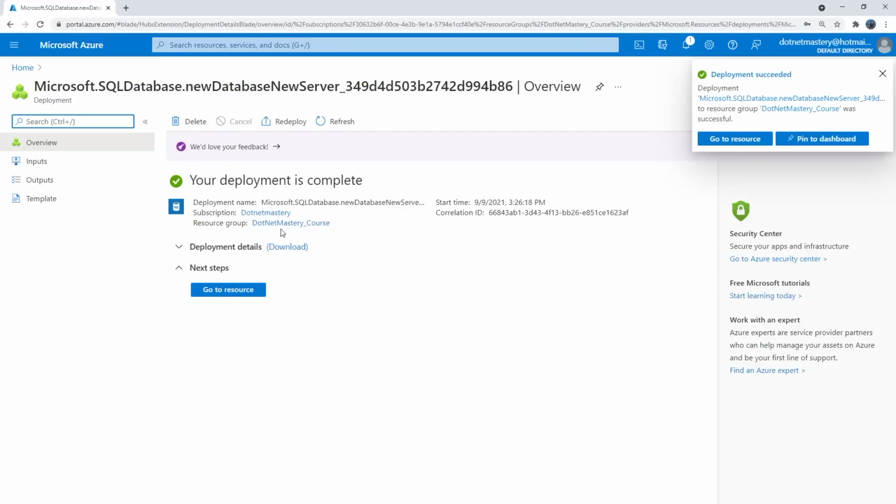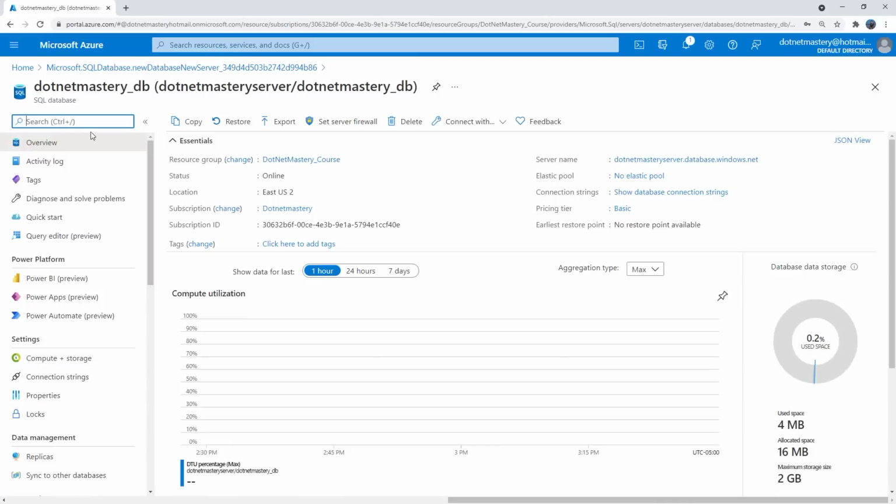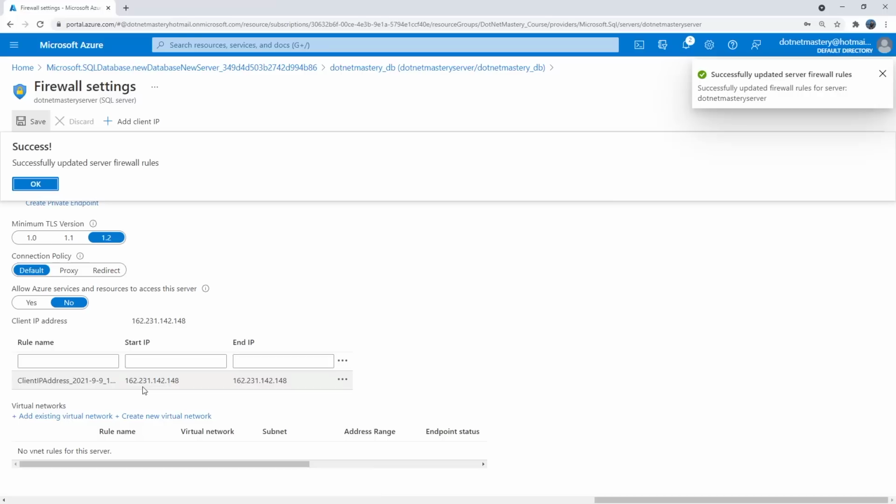And perfect, our database has been created. If we click Go to Resource, it will take us to SQL database. Now one thing that you will have to do, if you want to access this database from your local SQL Server, is select Set Firewall Settings and add your client IP. That will enable your client IP and you can access the database from SQL Server. Let's hit the Save button to add your client IP there.